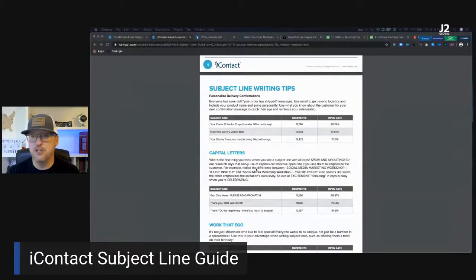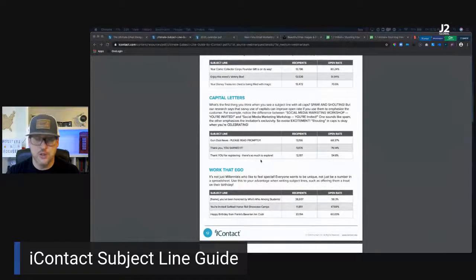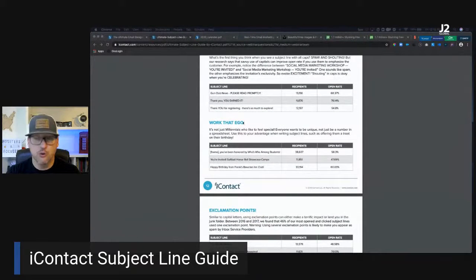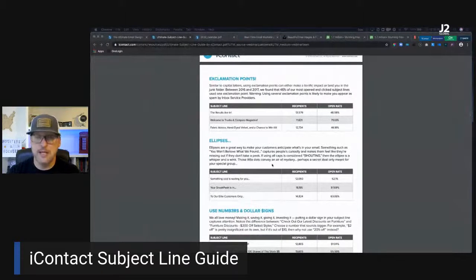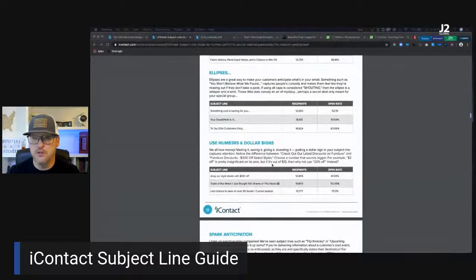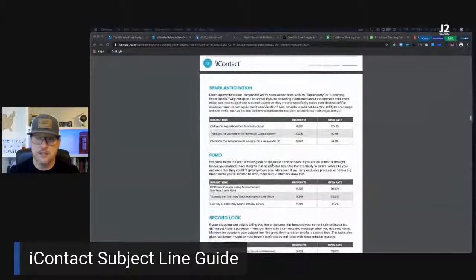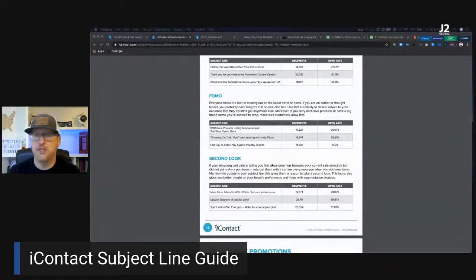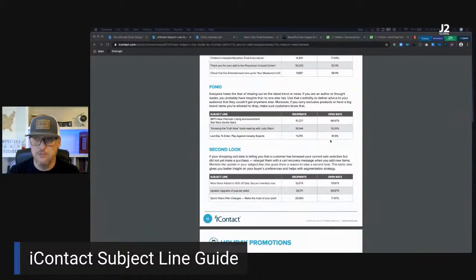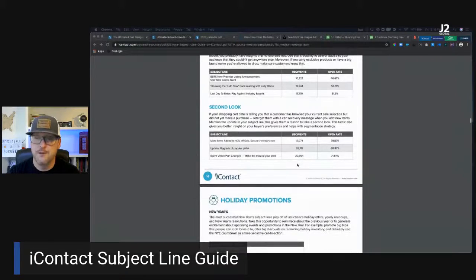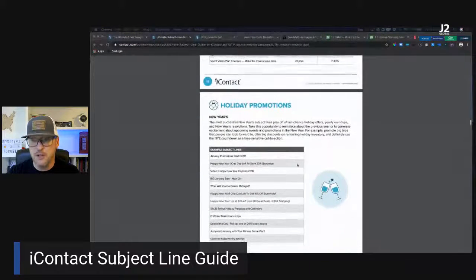Personalized delivery confirmations. Use capital letters. It's okay to do that. Stroke the person's ego. Make sure you use exclamation points. Again, it's okay to do that as well. Use numbers and dollar signs. Spark anticipation. Everybody loves injecting FOMO into their messaging, especially in subject lines. That helps. Last day to enter. Play against industry experts. 81% open rate. A second look. Here's some holiday promotions.